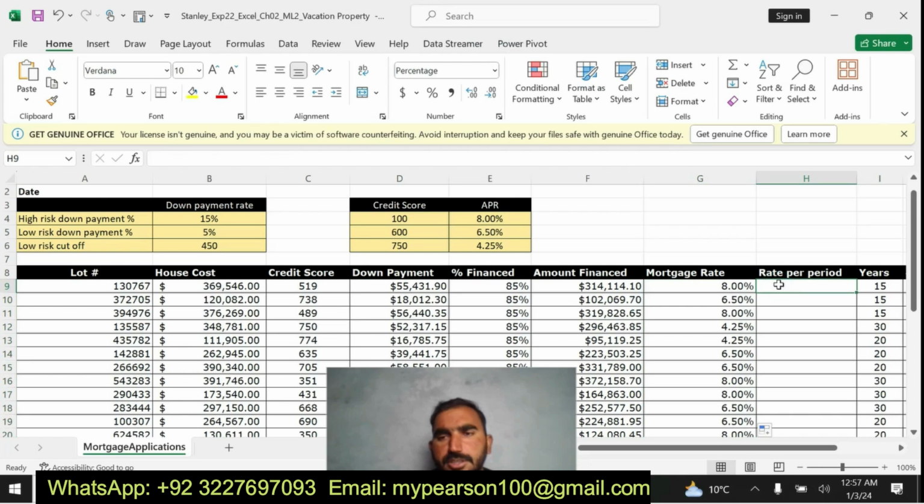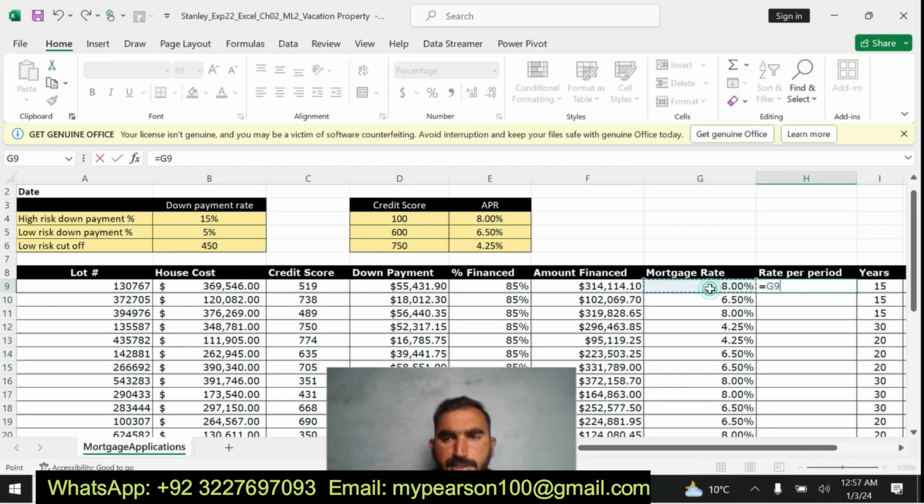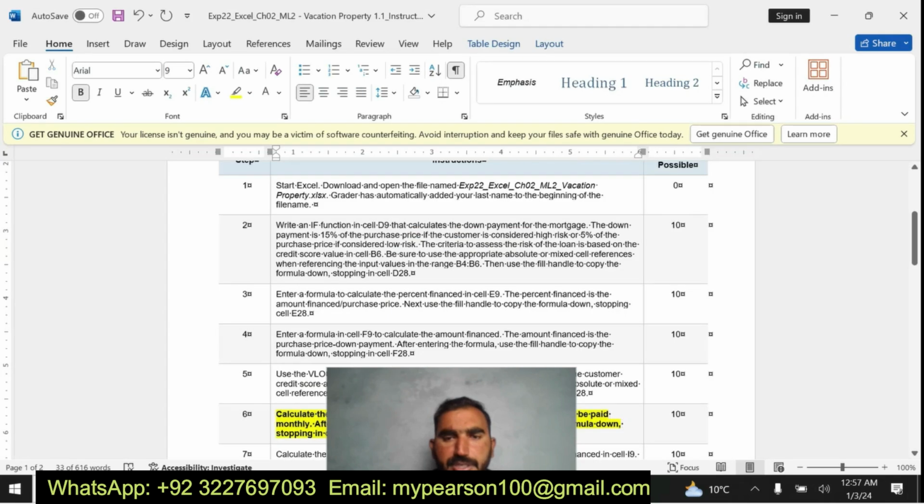Now I am going to find the rate per period. I am going to apply the function in cell H11. It's a simple divide: the mortgage rate divided by 12, and I have found the value for the rate per period. Now I am going to fill the formula by using the fill handle. It's very easy. Now I am going to complete step number 6 by using the fill handle to complete the series for the remaining cells.